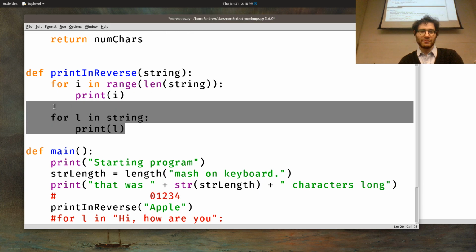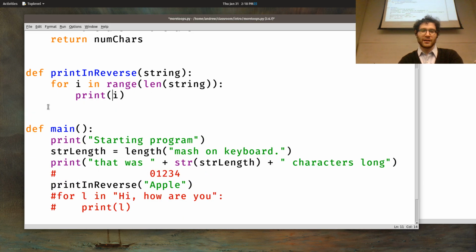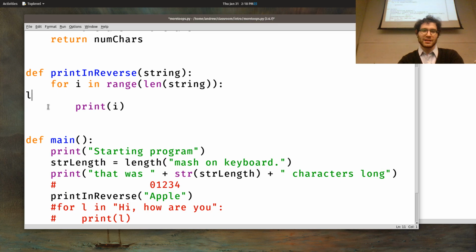So now let's see what I can do with this. I'm going to delete this part, and break this up into parts. Letter is equal to string i, and print letter.